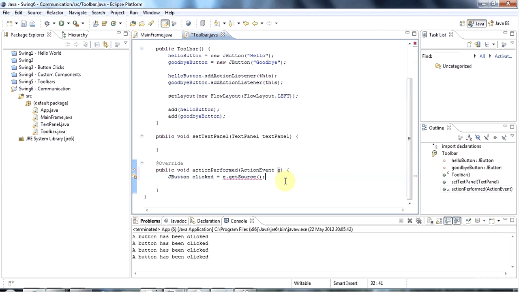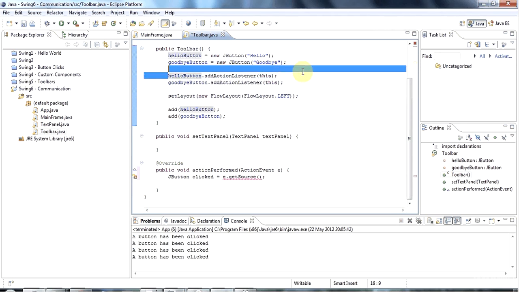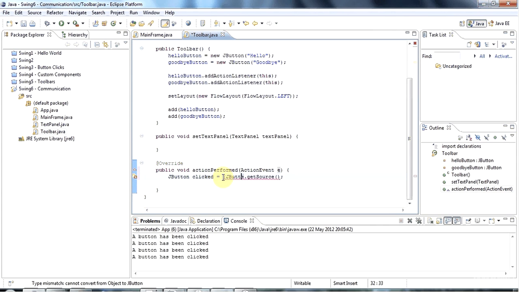E.getSource retrieves the actual source of the event, which in this case will be one of these two buttons, and it returns an object. But because I know that I've only added the action listeners here to buttons, I can just cast this to a JButton. So now clicked will be the actual button that was clicked that invoked this actionPerformed event via this action listener thing here. And I can then say if clicked equals helloButton.